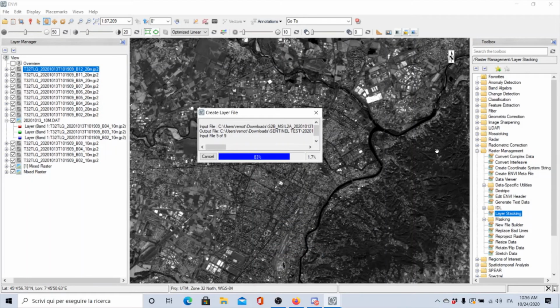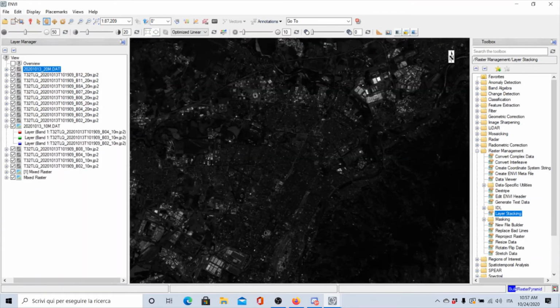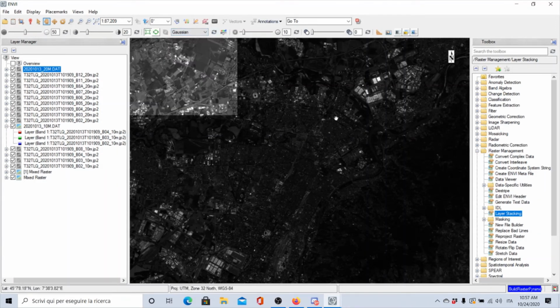All right, guys. So you see that I'm going to create the layer stacking for the 20 meters file. You see, it's quite quick, because the images are only more or less 5,000 by 5,000 for every single band. So it's read in a very quick way, and it's finishing with these files here. All right. Once finished, we will have all the different data. So let's check it.